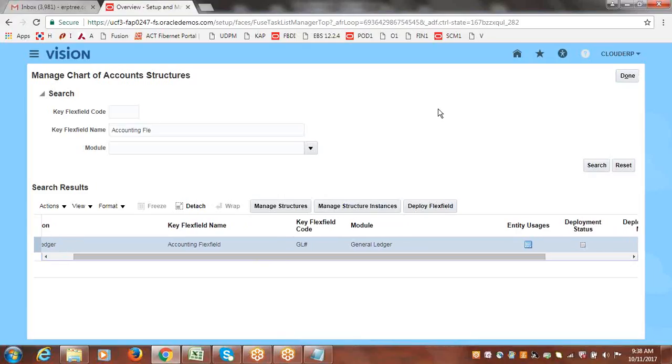Lakshman, when we are talking about override, is override only the value set override? Value set only, yes, correct. Is it only the value set override, or can we do some other functionality? No, value set override only.